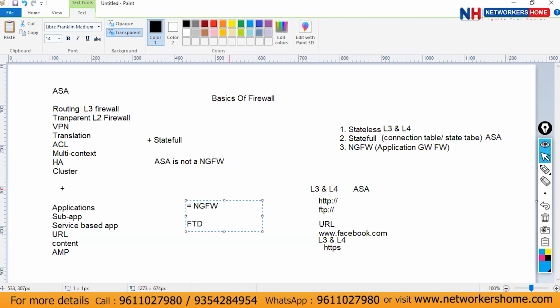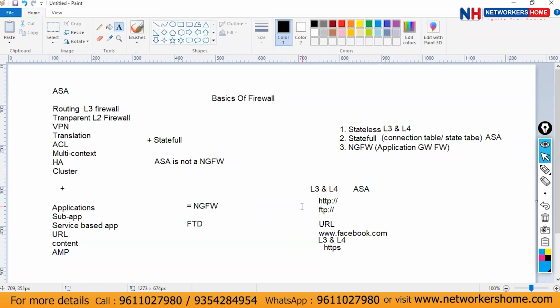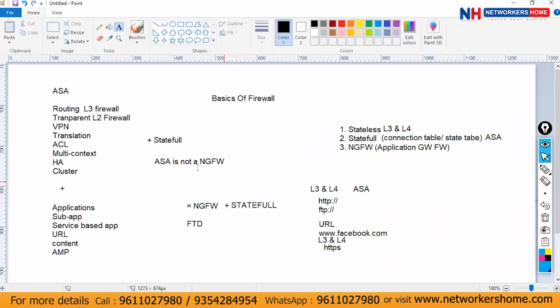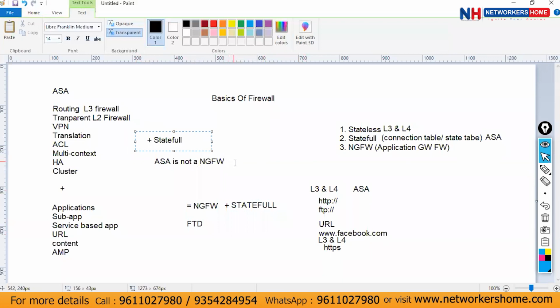That's your next generation firewall. So guys, did you understand the meaning of stateless firewall, stateful firewall, next generation firewall? Always understand that next generation firewalls are always stateful. They are stateful firewalls plus they are next generation. But ASA is not a next generation, but it's a stateful. Understand the meaning of next generation.